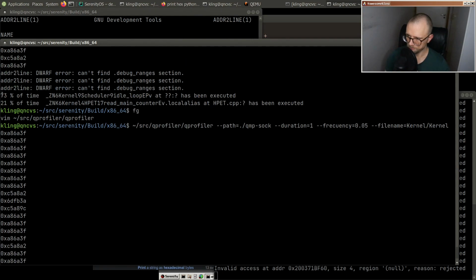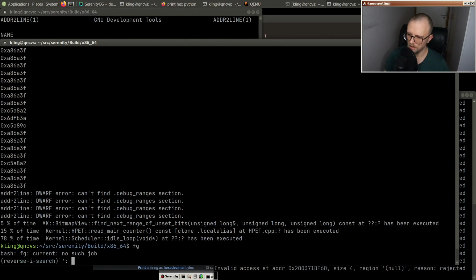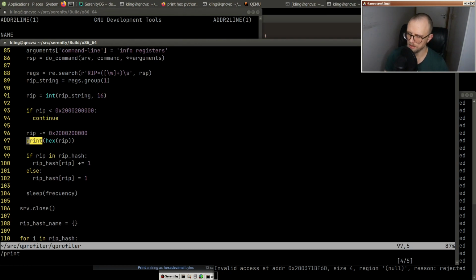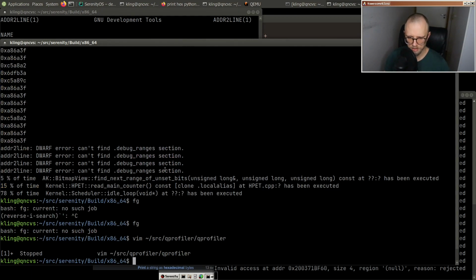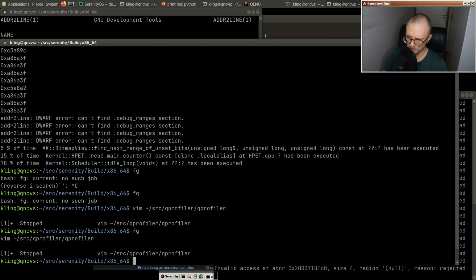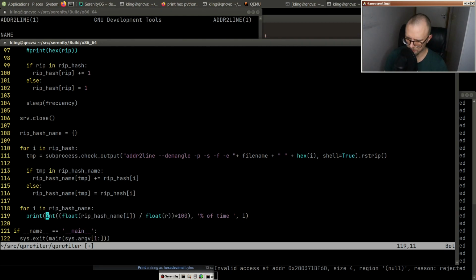78%. These are not sorted. Oh, that's fine. So let's get rid of that print that we had. We're printing the rip. We don't need to see those anymore because it's working. And this output is kind of messy. It says percent of time, function name at a bunch of question marks, and then has been executed. So has been executed I don't need. Also, I don't super care about percent of time. Can we do sample counts instead?